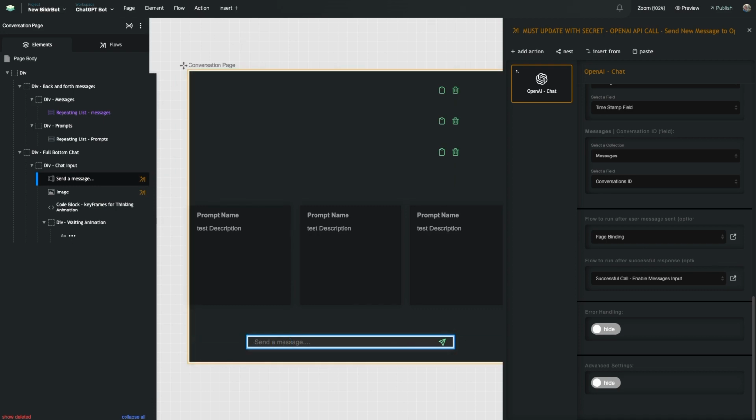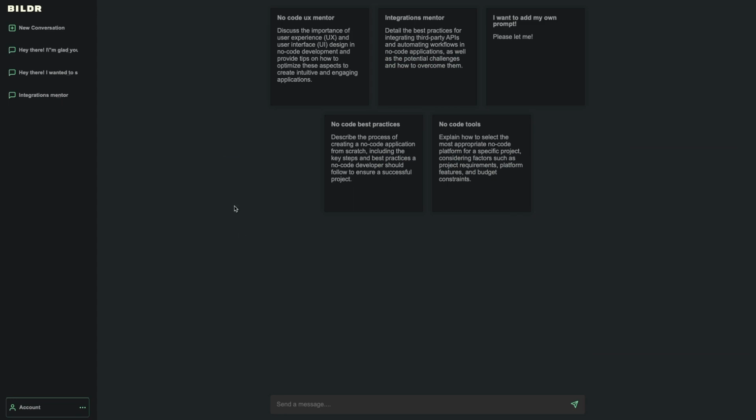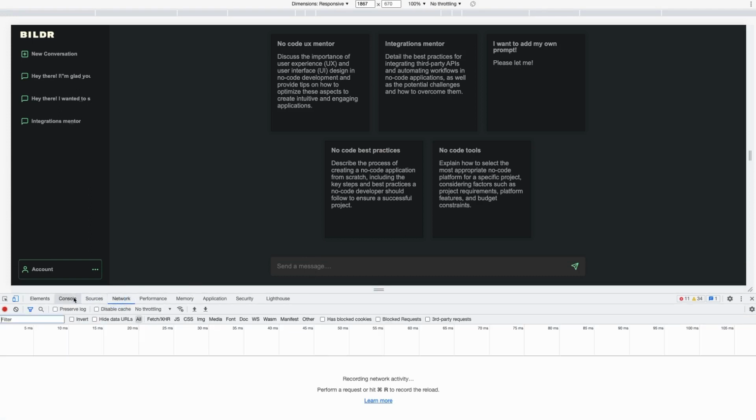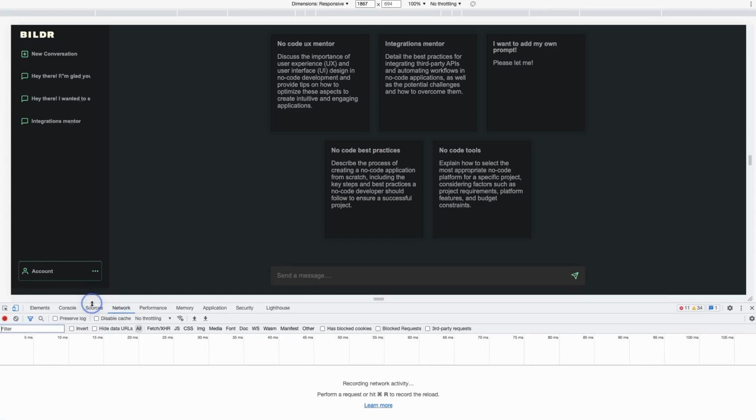Let's go to our page right here. And I'm going to open our inspect element. I've already demoed this a little bit for you. So I want to show you what's happening in our network call as these things happen. So we've got a new conversation open right now. I can click on my new message and say, "Hey there, how are you doing?"